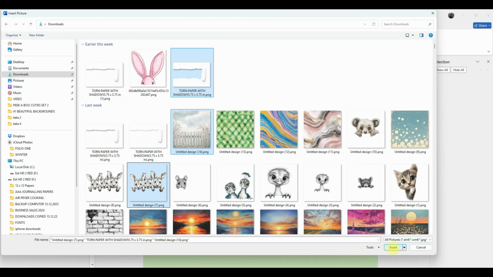Now this is Windows 11. I don't think 10 does it, but you could just still go control. See how they went off? I don't know why. So I'm going to do that again.